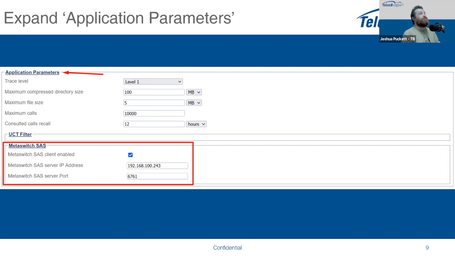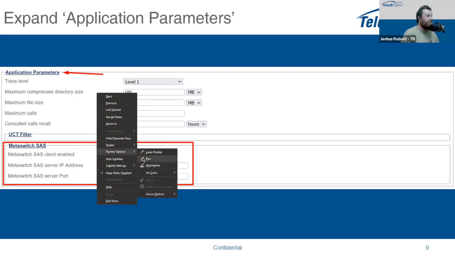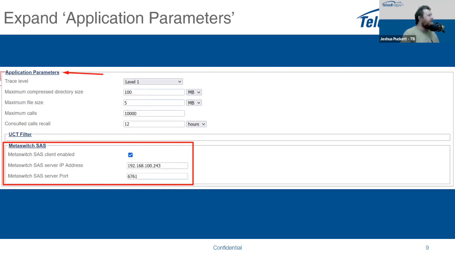So make sure you do drop down that application parameters. It's a little bit hidden on first sight. You can see how, if I can get my pen here, you can see how this is kind of in a box. And in our web GUI, that means that it's usually hidden by default. So you'll click this application parameters, and then you'll see this Metaswitch SAS that you can drop down again, go into. And like I mentioned, there's just 3 things you need to set up.